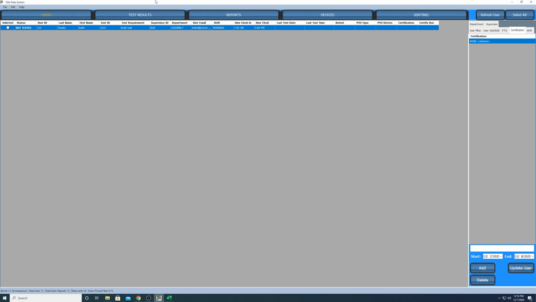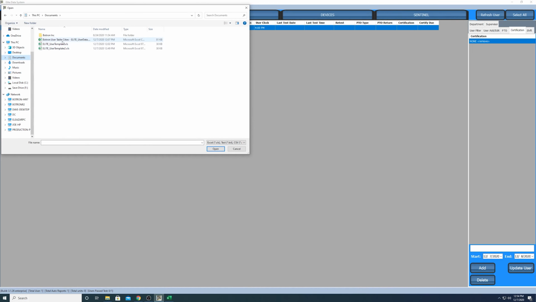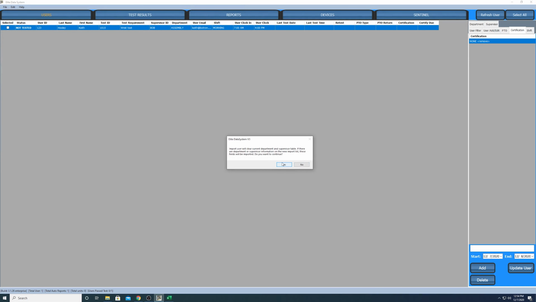Now I'm going to navigate over back into the ELITE DataSystems. Now we're going to do a bulk import. We're going to go back up to edit. We're going to go to user. We're going to import the user table. Now I'm going to navigate over here into my documents. I've got my user table right here. And I am going to import this.